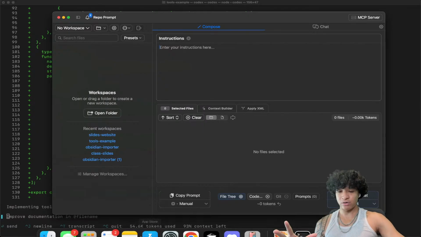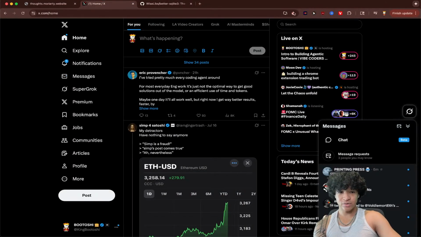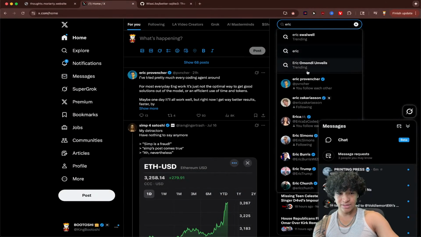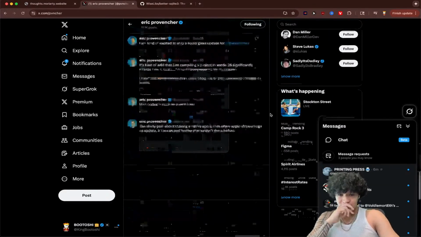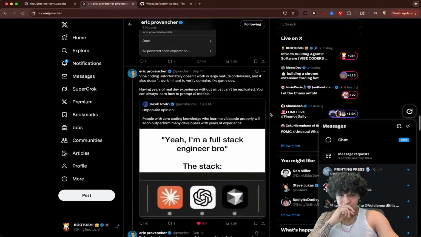So AI is very powerful. Actually, the Repo Prompt dev wrote something very insightful related to this. I think I liked it. Let me see if I can find it.